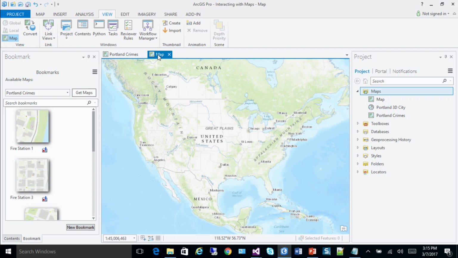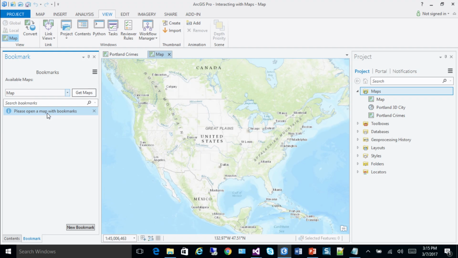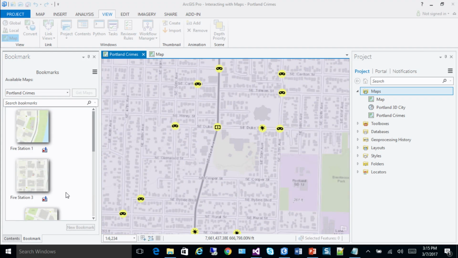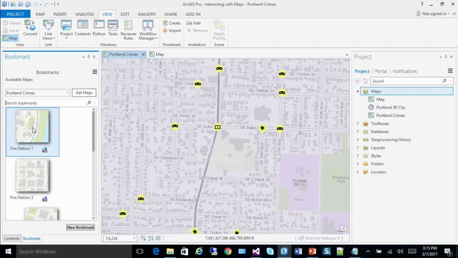So now that I've added a new map, as you can see, there are no bookmarks in it. So now if I select the new map, you can notice that my list box control disappears and I get an informative message saying, please open a map with bookmarks. So now I can open my crimes map again, and you have your bookmark control and the label disappears. And I want to show you one more thing.